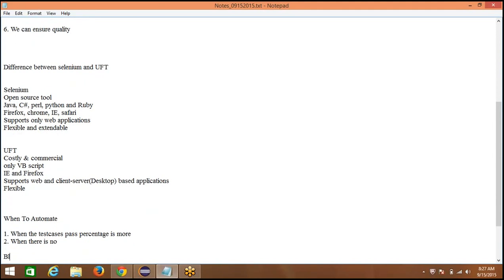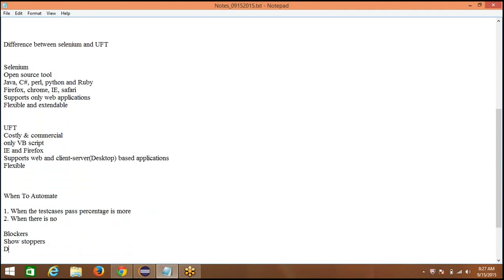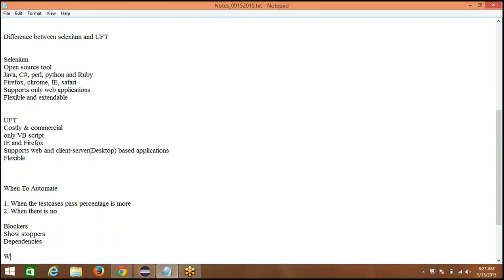I will write here what will not be there in the application. One is blockers, showstoppers, dependencies will not be there in the application. Then only we go ahead and automate. Now is it clear, folks? All of you? When to automate?